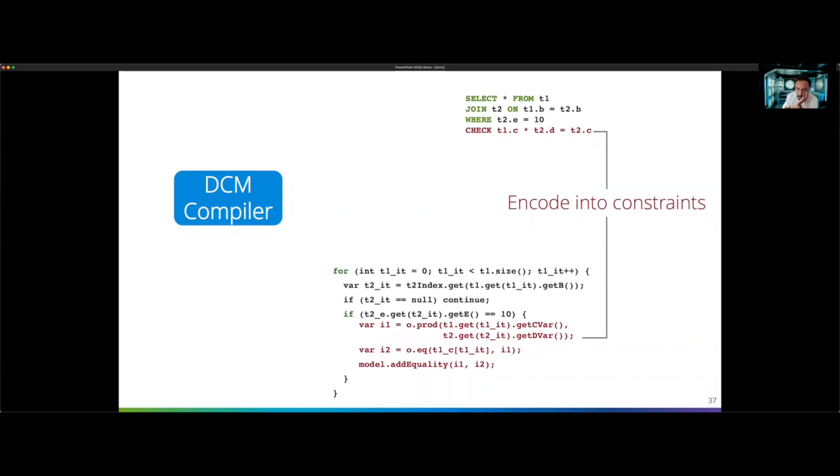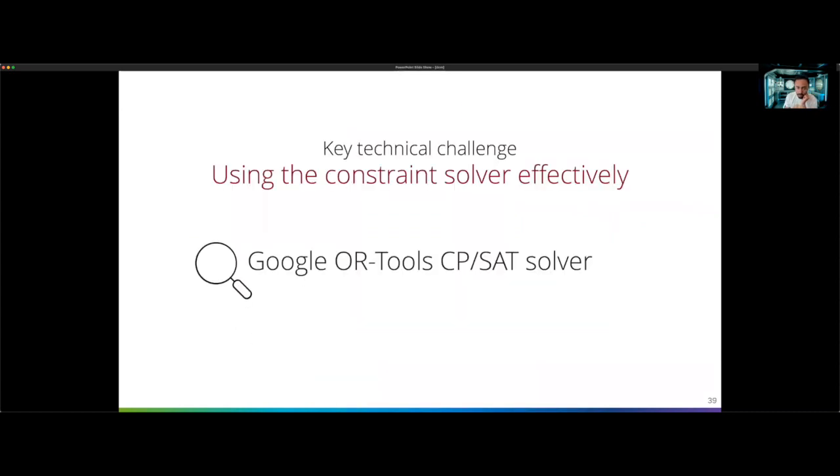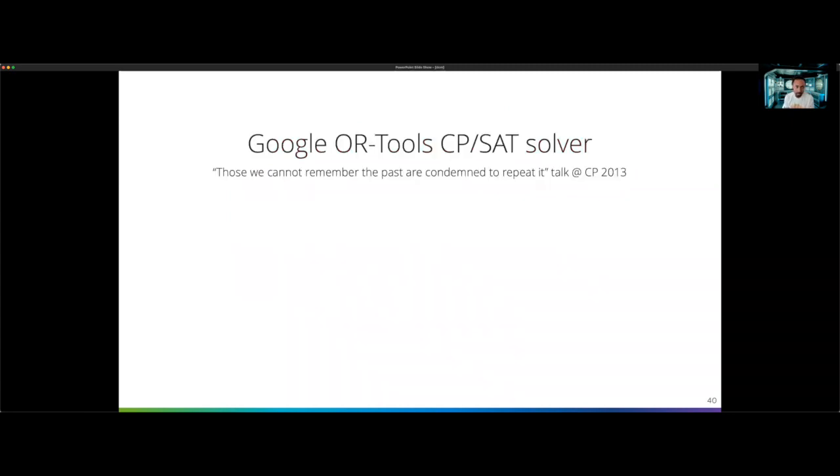So of course, you have to generate very good Java code here. You don't want to make unnecessary passes over the same data, blah, blah, blah. But the most important bit to get right is how you interact with the solver itself, right? And this is the key technical challenge that we've had to solve in DCM, which is how do you wield these constraint solvers effectively? So I'll give you a little bit of an overview of how solvers like Google's CP-SAT solver work. The CP-SAT solver is based on the technology described in this talk.